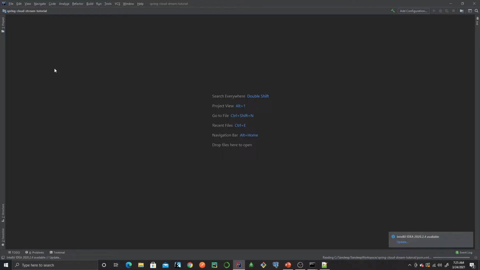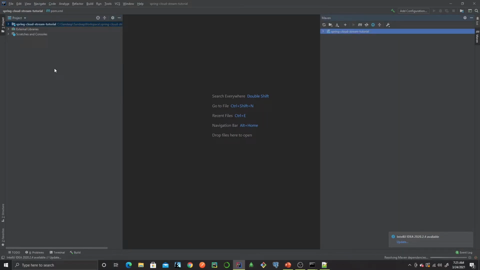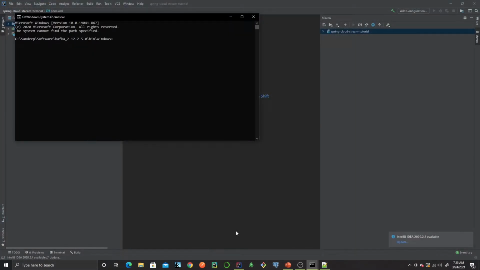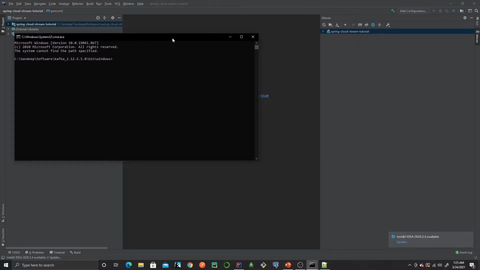So till the time the project is getting loaded, as we know that we are using our destination as Kafka, right? So we need to start Kafka in the background, right? So we need to do that. We need to start our Zookeeper. We need to start a Kafka server. So let's do that first, before even starting our coding.